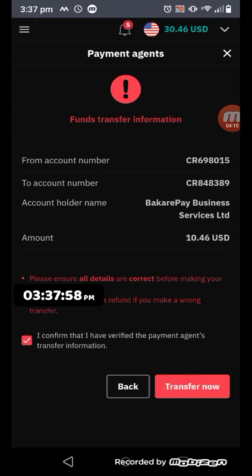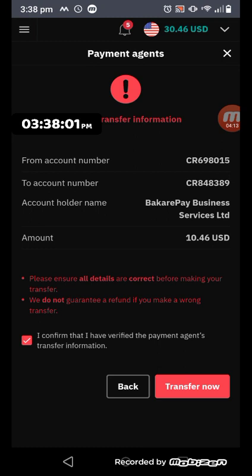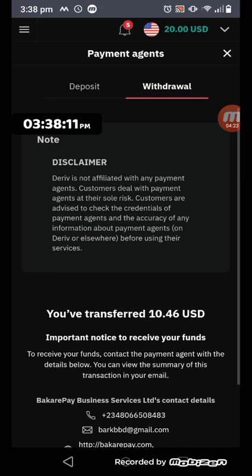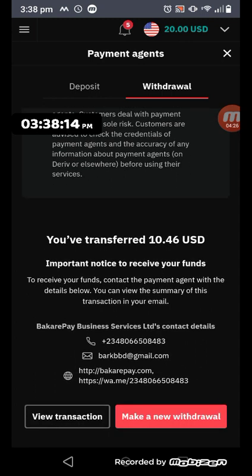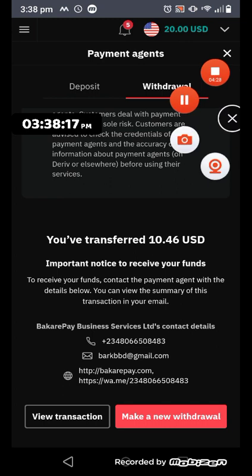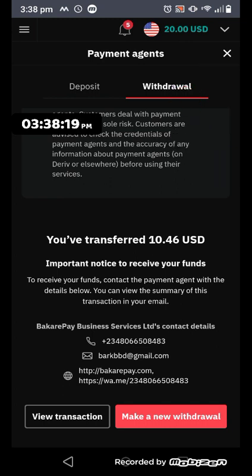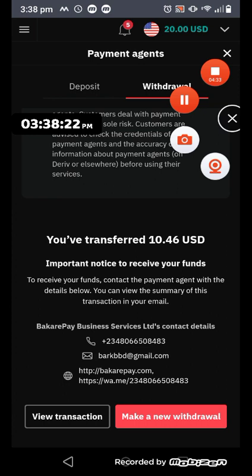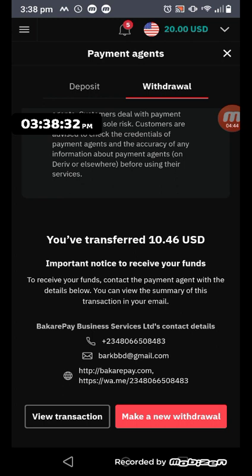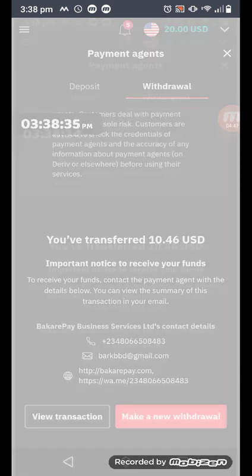So I click on continue. Now I can confirm here, and then I can say transfer now. You can see it shows the account holder name, shows all the details, and then I say transfer now. So withdrawal is done. So all I need to do is take a screenshot. I don't know if that has taken a screenshot. Normally you should have. Let me do the screenshot manually.